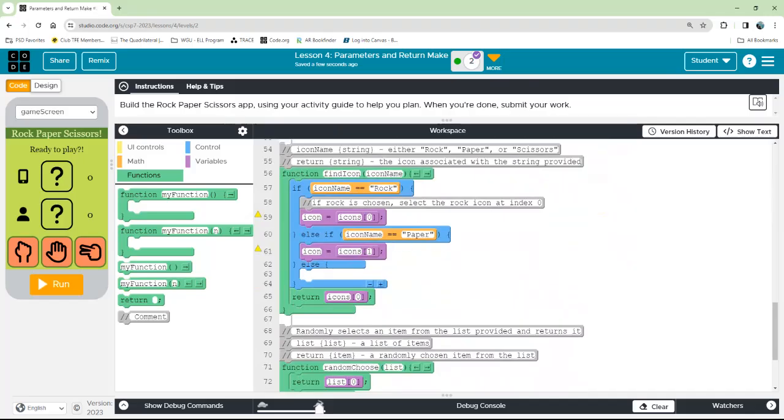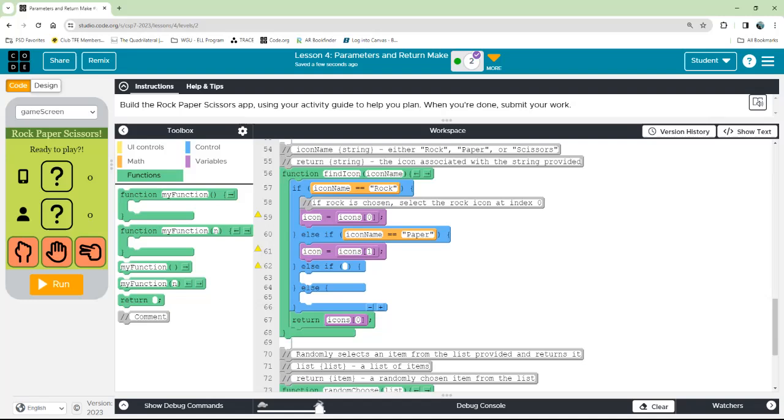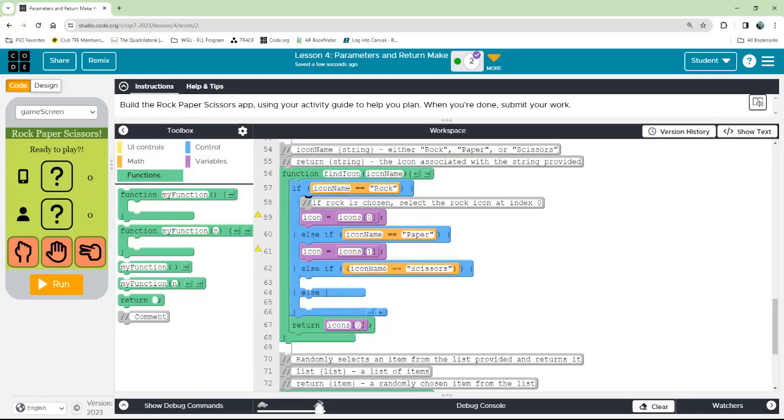Okay, and then let's do one more else. So basically, if it's not rock, if it's not paper, I guess conceivably there could be a choice where someone selects something other than rock, paper, or scissors. Maybe there's a bug potentially in the system. So I'm going to do one more else if just to be sure. And I'm going to call that icon name equals scissors, right?